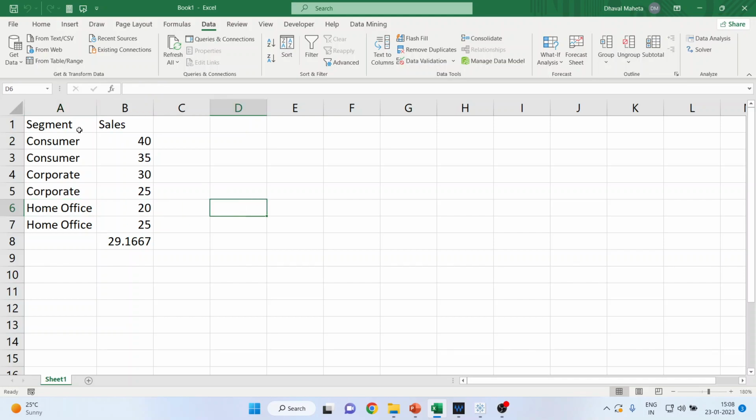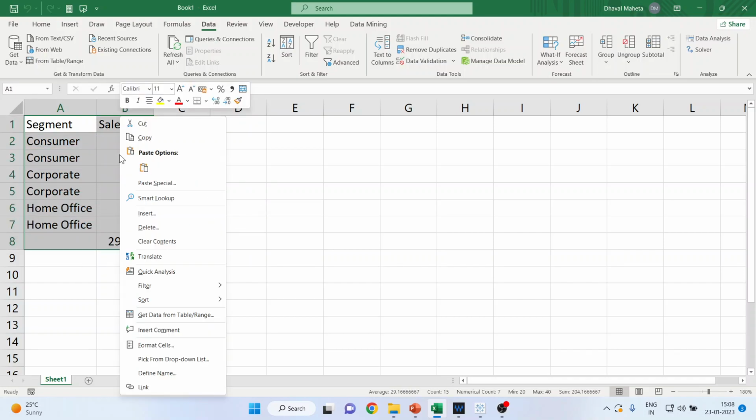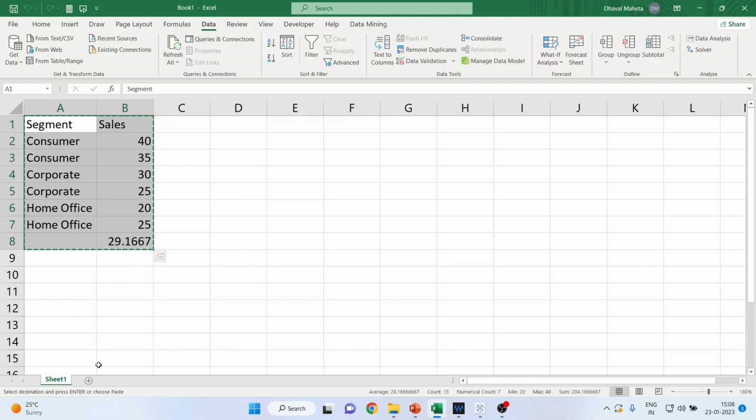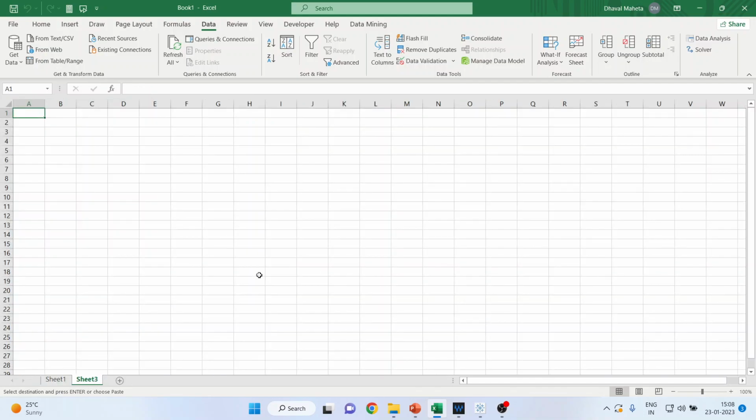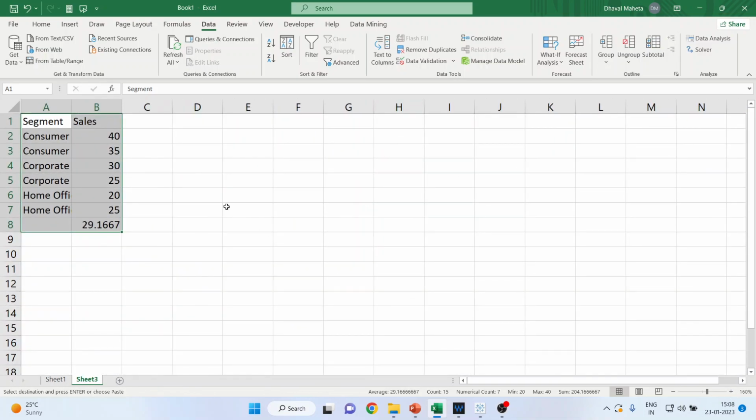So for this, let me copy this data to make you understand what is include LOD. I'll paste it here. I'll increase the view from here.